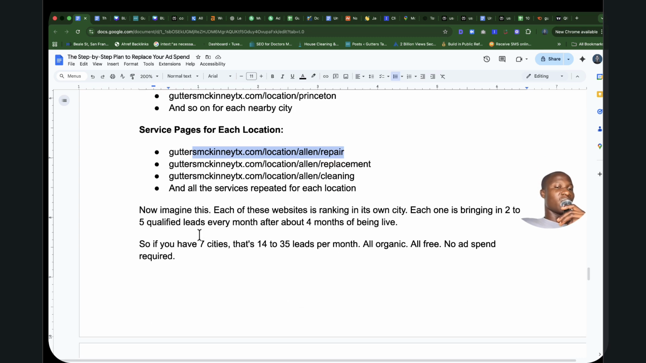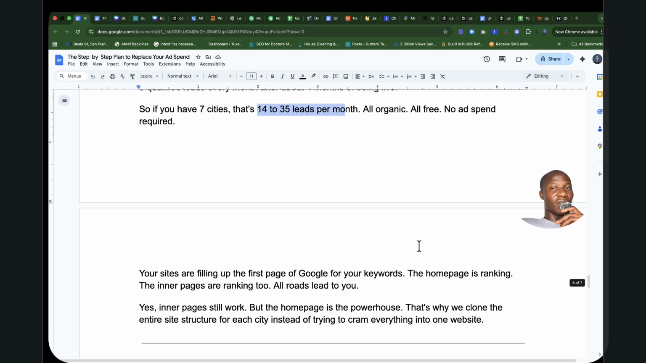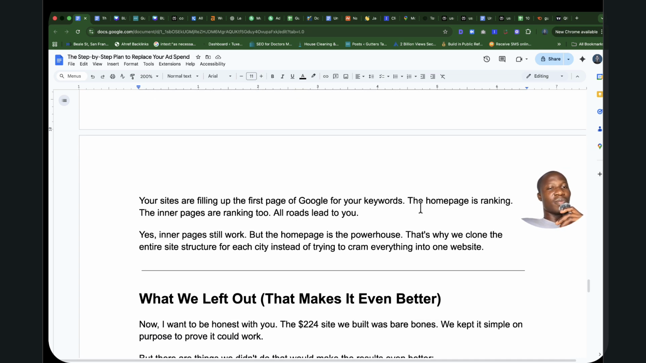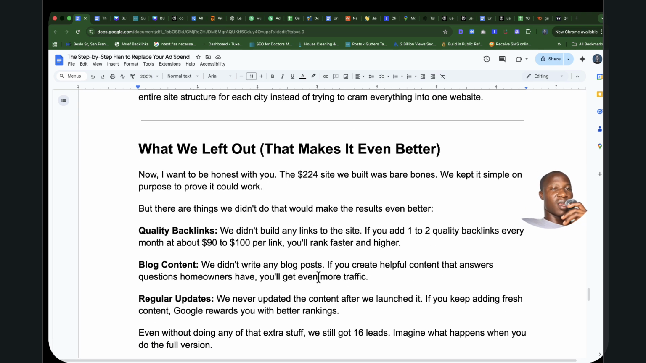Imagine you have 7 cities and you're generating anywhere between 2 to 5 leads per month per city. That's 14 to 35 leads per month, organically free, no ad spend whatsoever. And that's where the home page ranking matters. The inner page ranks too, but all roads lead to you. So you've got your inner pages ranking, you've got your main home page ranking also.